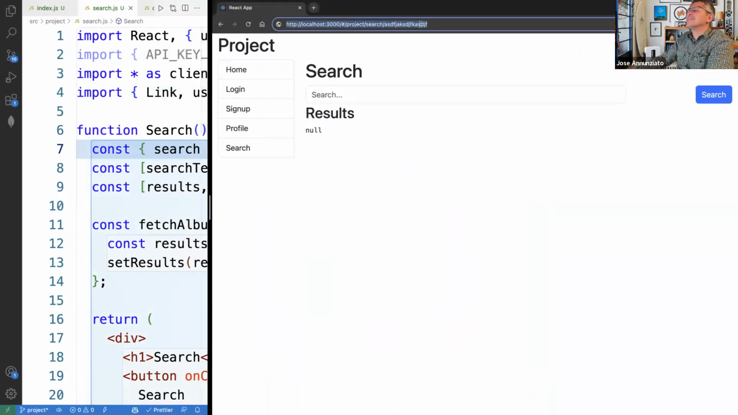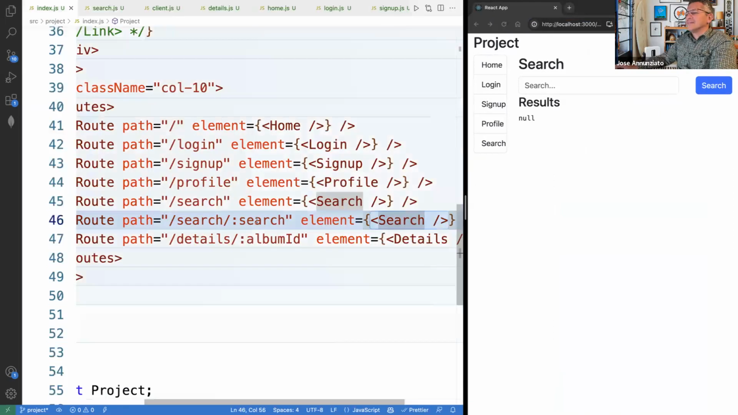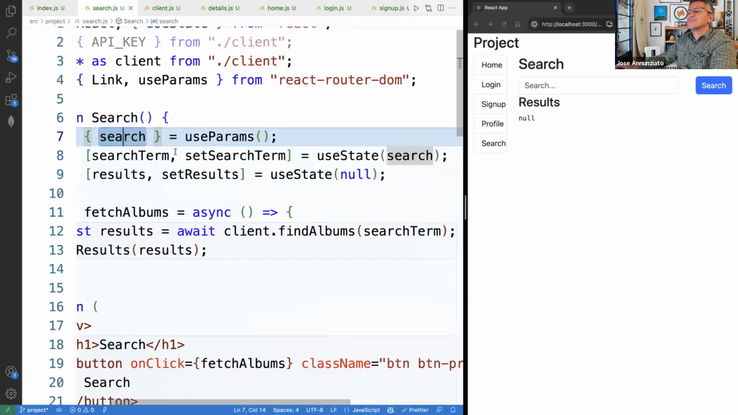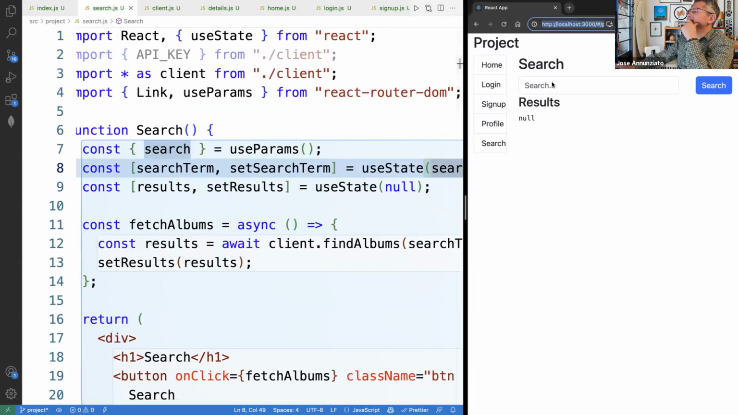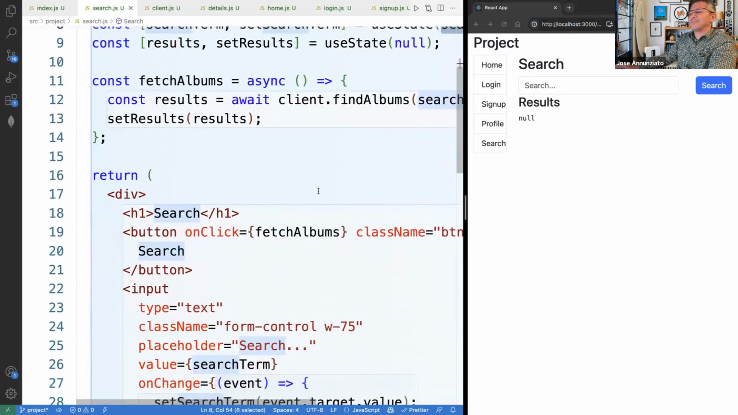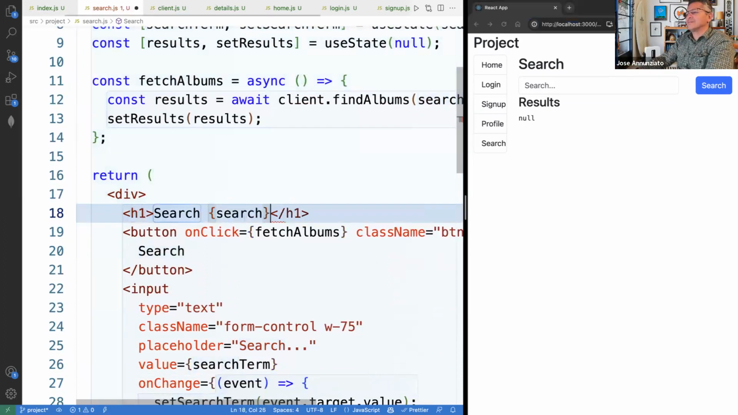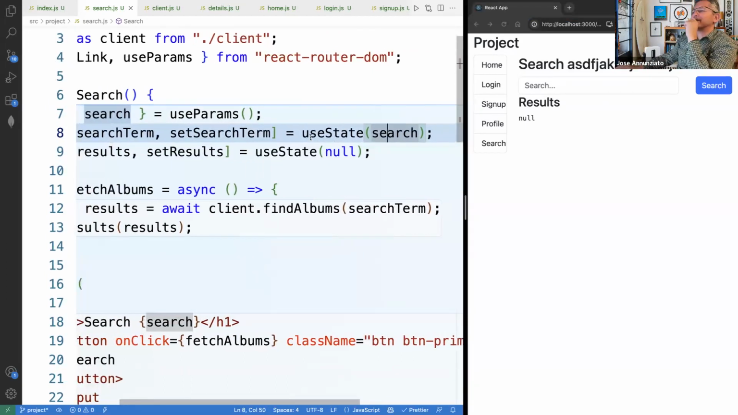Wait. Is it called search? It is search, isn't it? Search params, state search. Why are you not populating it? Let me see. Search, is it rendering here? Okay, it is there. It's being populated. Oh, I know.